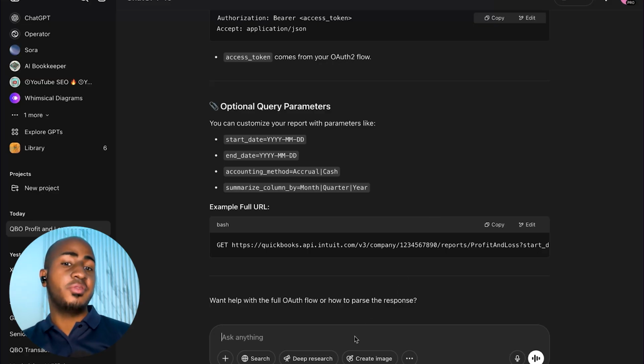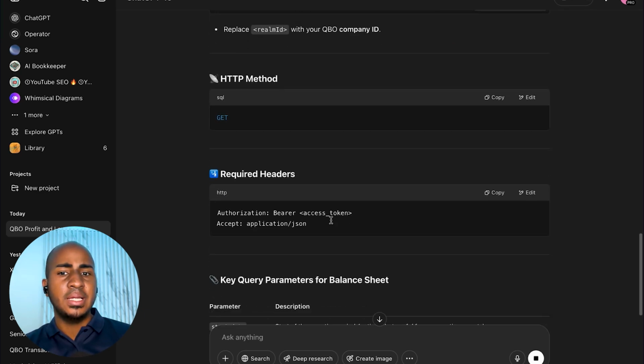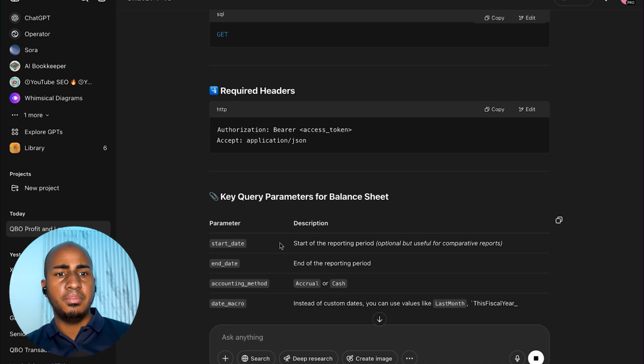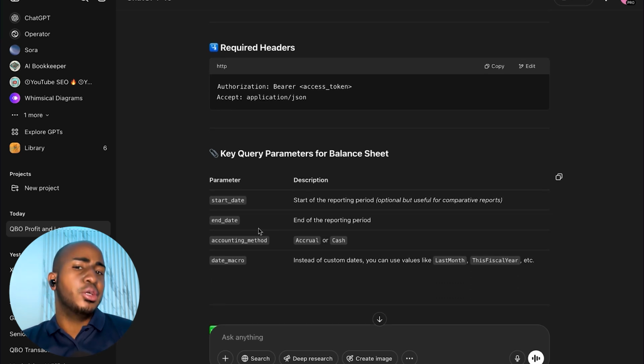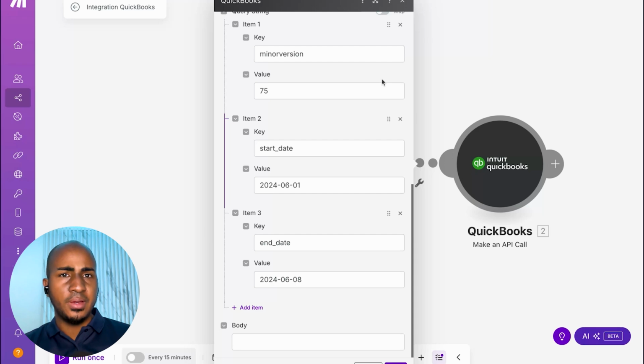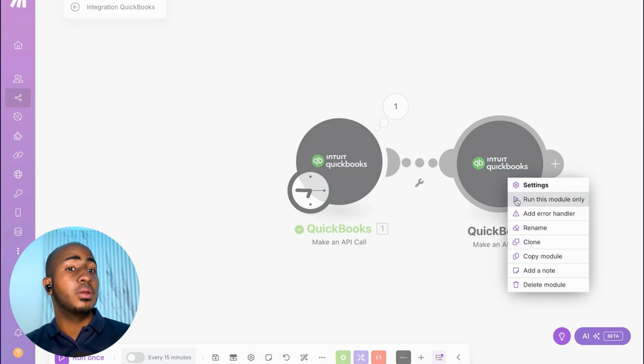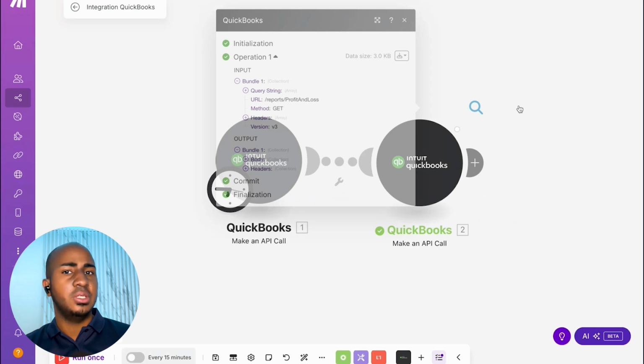All right, so let's verify here. What parameters and URL do I need for a balance sheet report instead? I already know this, but it's a report balance sheet. I do want it to tell me, looks like I could also do start date and end date. So I'll just leave it like that for the purposes of this example. And I can run that one separately as well to see if it is successful.